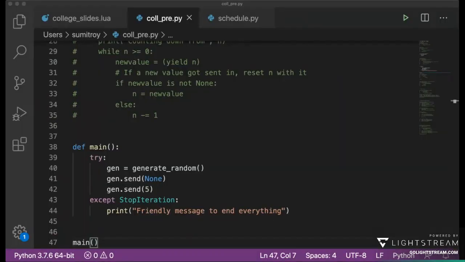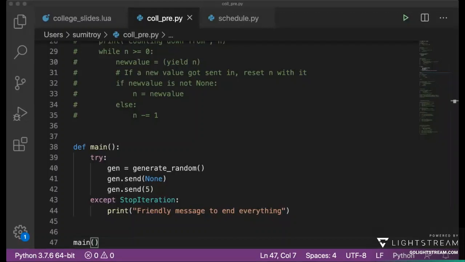See, after this, I'm going for coroutines, event loop, and all the stuff basically. So if everything is clear till now, then we can go ahead.